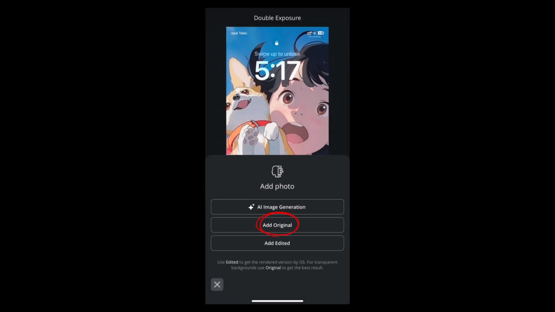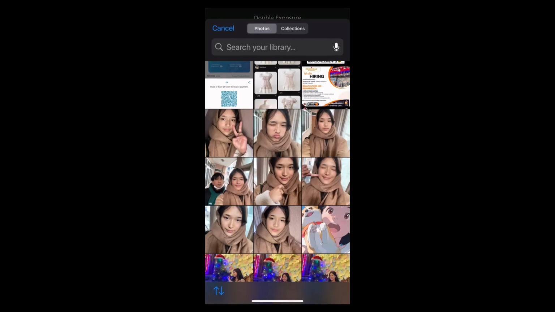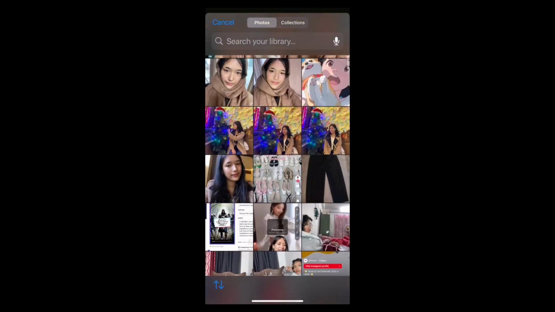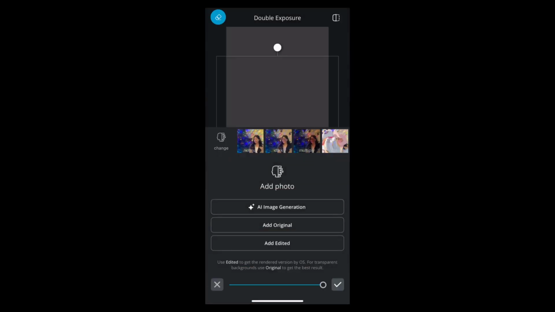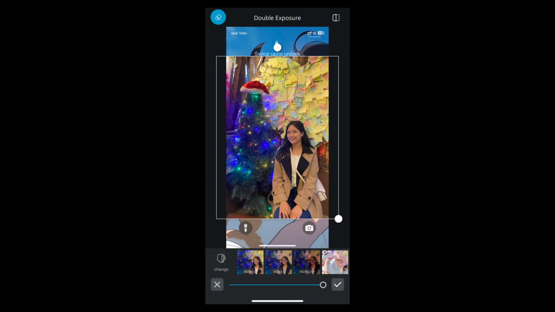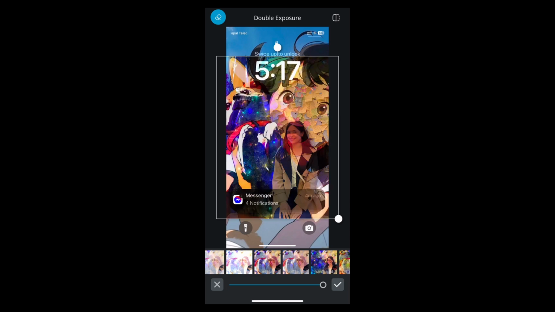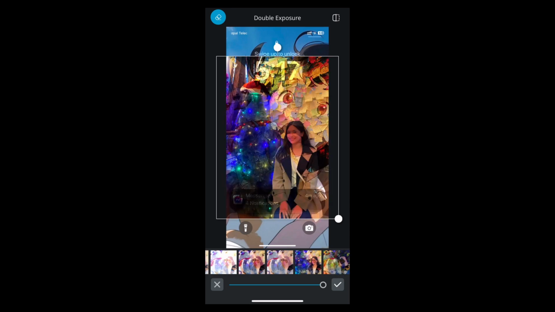Now tap on add original right here. Then choose one photo that you want to edit. Just like this. Now to make the layer transparent, use one of these effects that you can add to your photo just right here. Now tap onto one and you can see the image is now transparent.